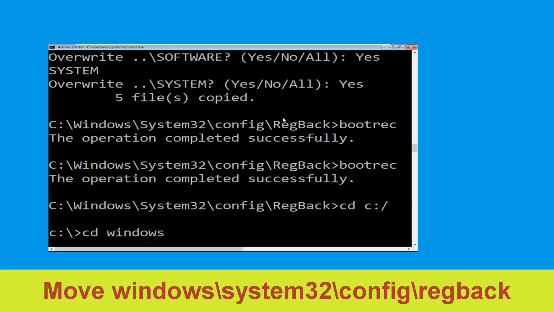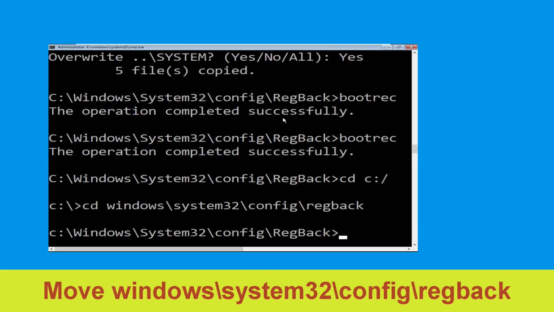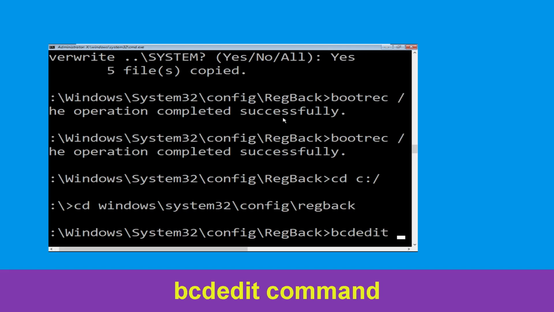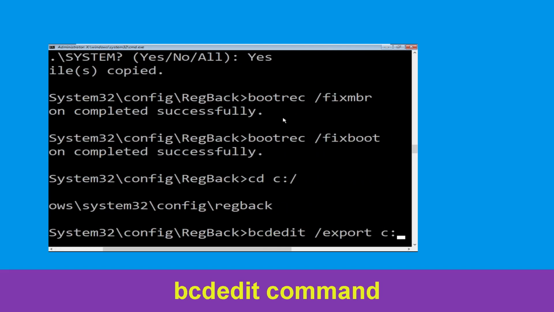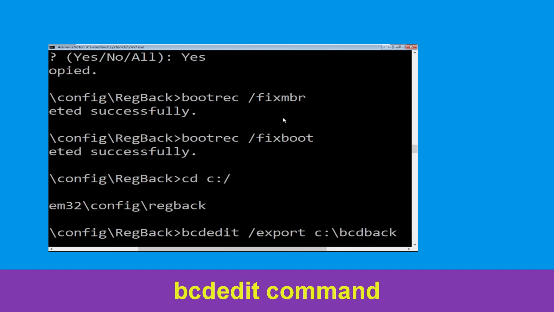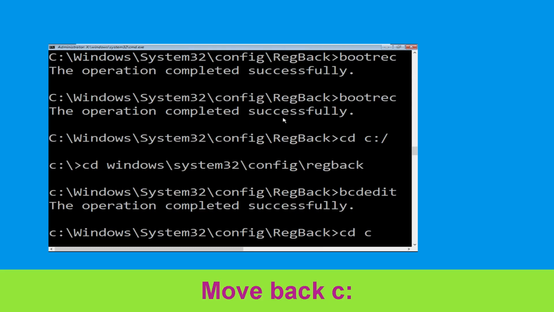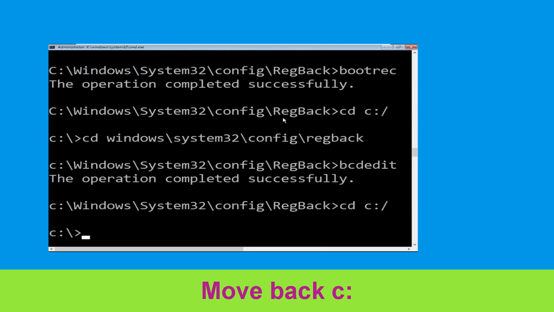Let's execute this command. Type cd space windows /system32 /config /regback, then simply we need to hit enter to execute this command. Now type this command bcdedit space /export space c: /bcdbackup, then hit enter. Type cd space c: / and hit enter.